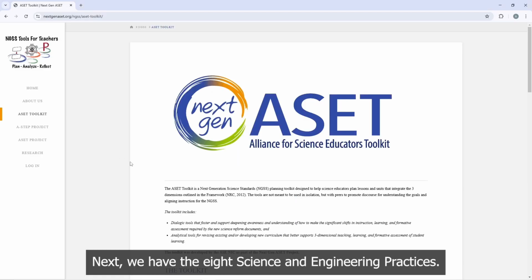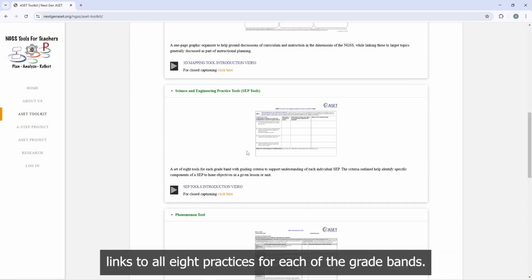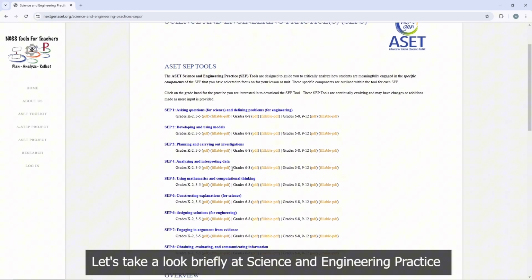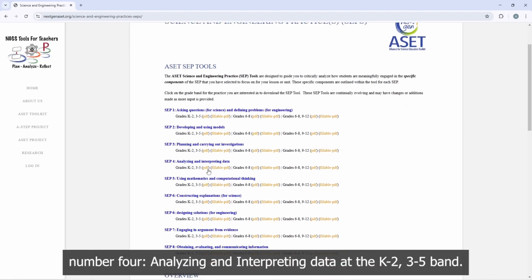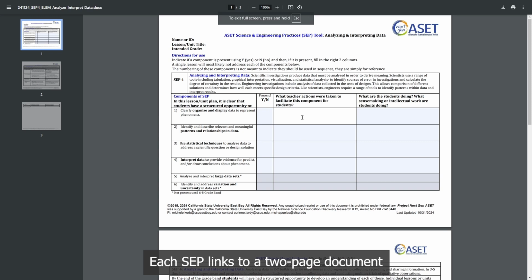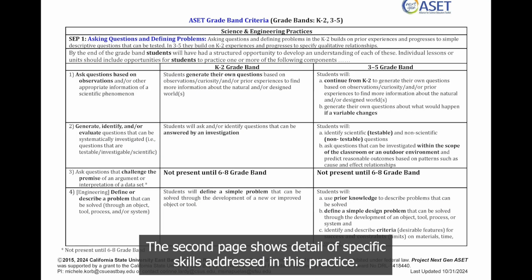Next, we have the 8 science and engineering practices. In this section, we provide links to all 8 practices for each of the grade bands. Let's take a look briefly at Science and Engineering Practice number 4, Analyzing and Interpreting Data, at the K-2, 3-5 band. Each SEP links to a 2-page document that outlines detailed criteria of each practice. The first page provides a general overview of the practice with space to make notes of teacher and student actions. The second page shows detail of specific skills addressed in this practice.